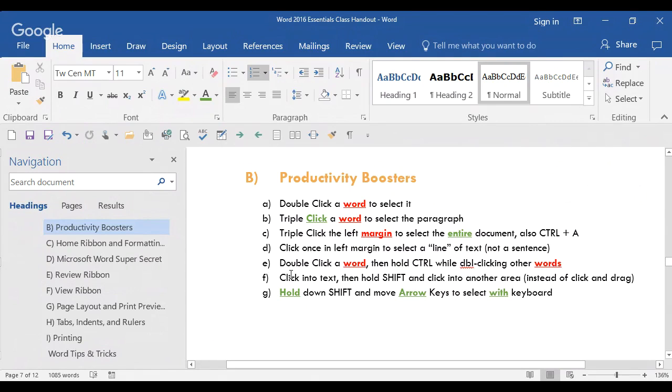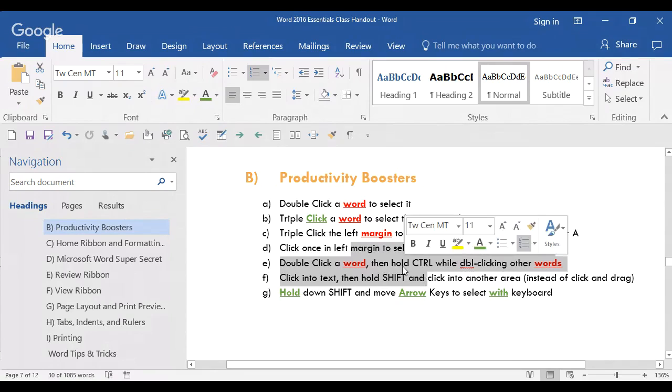Okay, let's see. Now that I've destroyed all of that, let's see. Click into text, hold Shift, and click into another area instead of clicking and drag. Oh my goodness, this is amazing. So basically, if I want to select a section, I click into the sentence, and I'm not going to do a click and drag. Click and drag, you guys, that requires actually wrist motion, finger motion, sometimes arm motion. What I'm going to do is on line F here, it says hold down Shift, click into another area instead of click and drag. So I'm going to click once, holding down Shift on my keyboard, clicking again. An exact click and drag. I do not have to do anything.